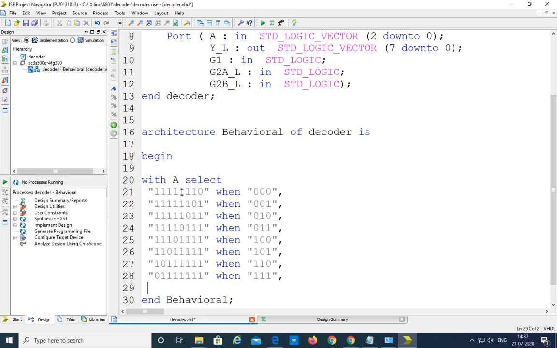Now, so with a select, when a is equal to 0 0 0, then output is this one, y0 selected. When a is equal to 0 0 1, y1 selected. When a is equal to 0 1 0, y2. For 0 1 1, y3. For 1 0 0, y4. For 1 0 1, y5. For 1 1 0, y6, for all ones y7 is going to be activated. But this should work, that is the output will occur, only when the IC is activated. When the IC is activated, then only the output should be produced, otherwise the output should not be produced.